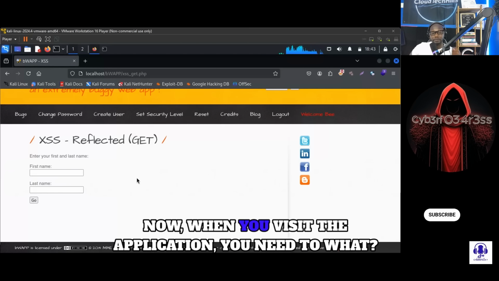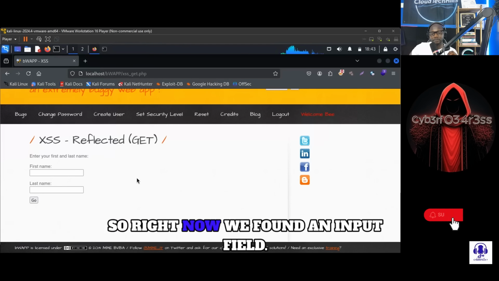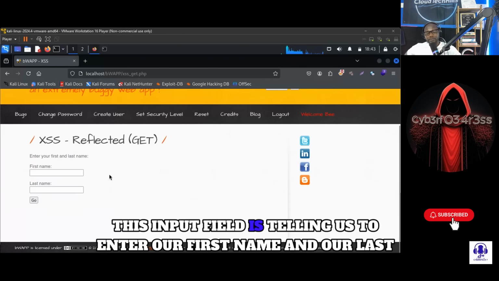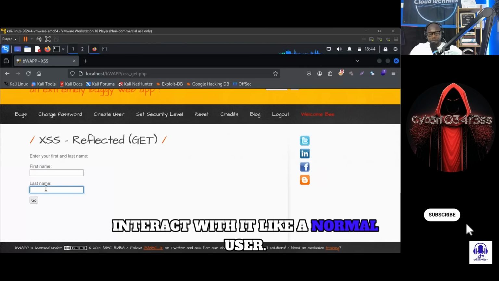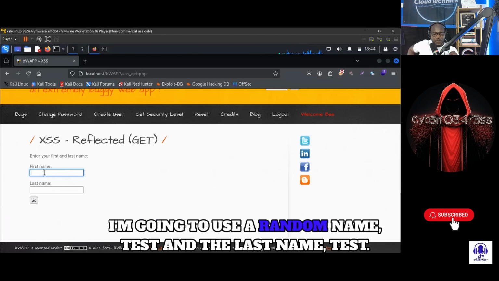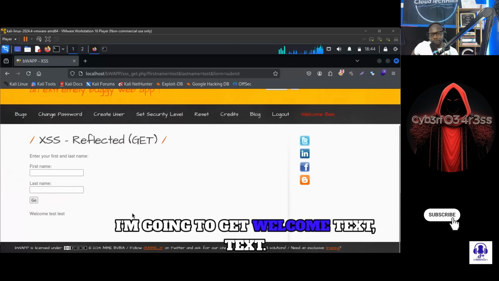Now, when you visit the application, you need to identify every functionality in the application. So right now, we found an input field. This input field is telling us to enter our first name and our last name. Before you start exploiting it, you need to first of all observe it or interact with it like a normal user. So I'm going to use a random name, test, and the last name, paste. When I hit enter or go, I'm going to get welcome, test.